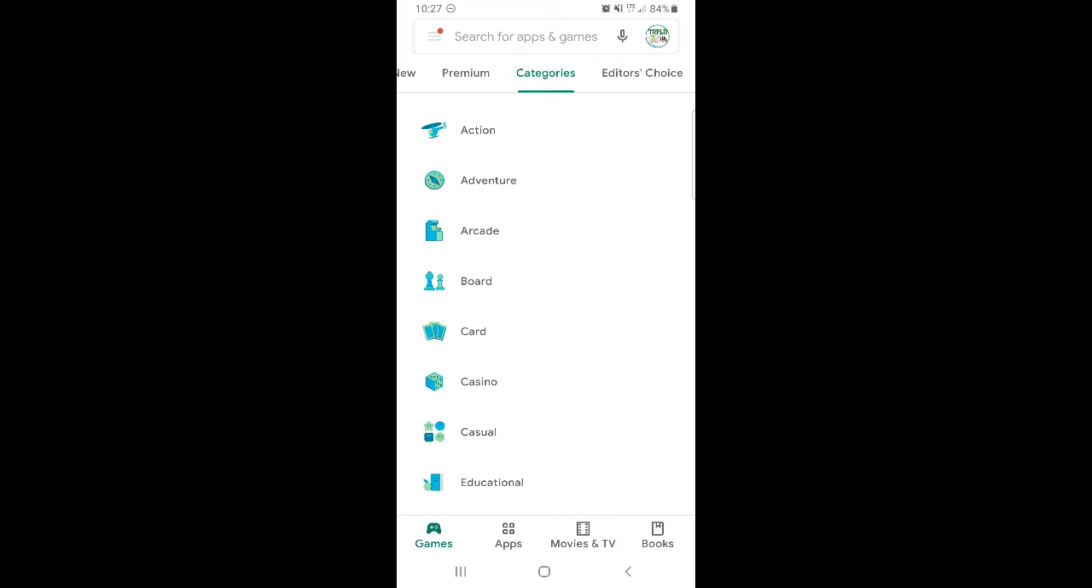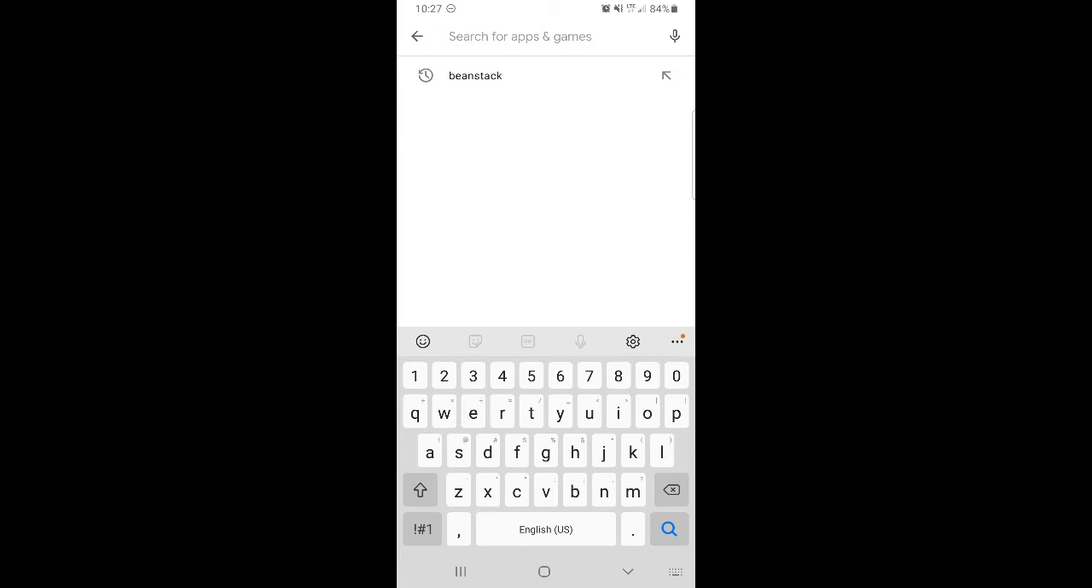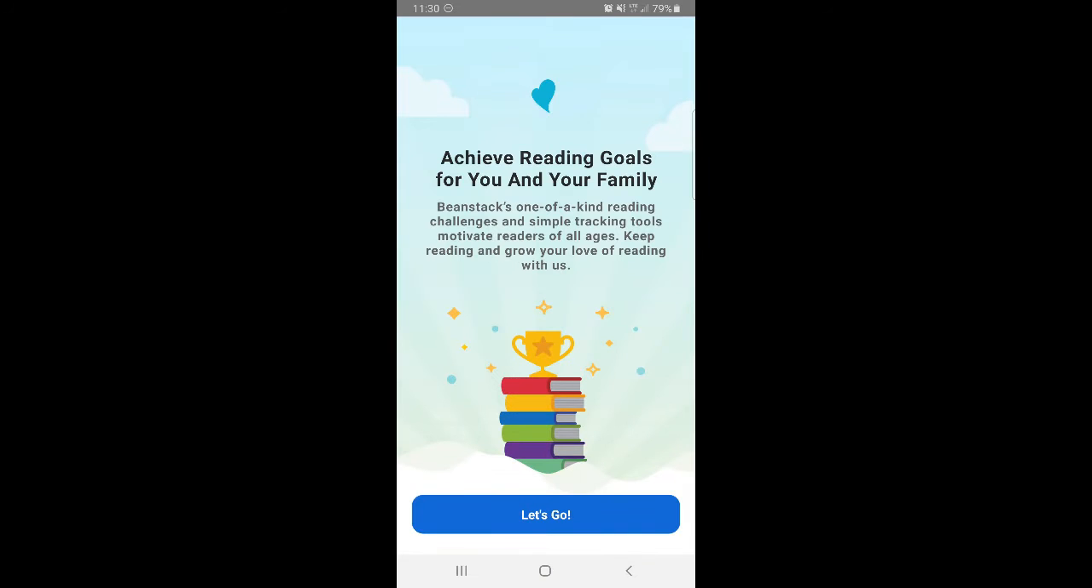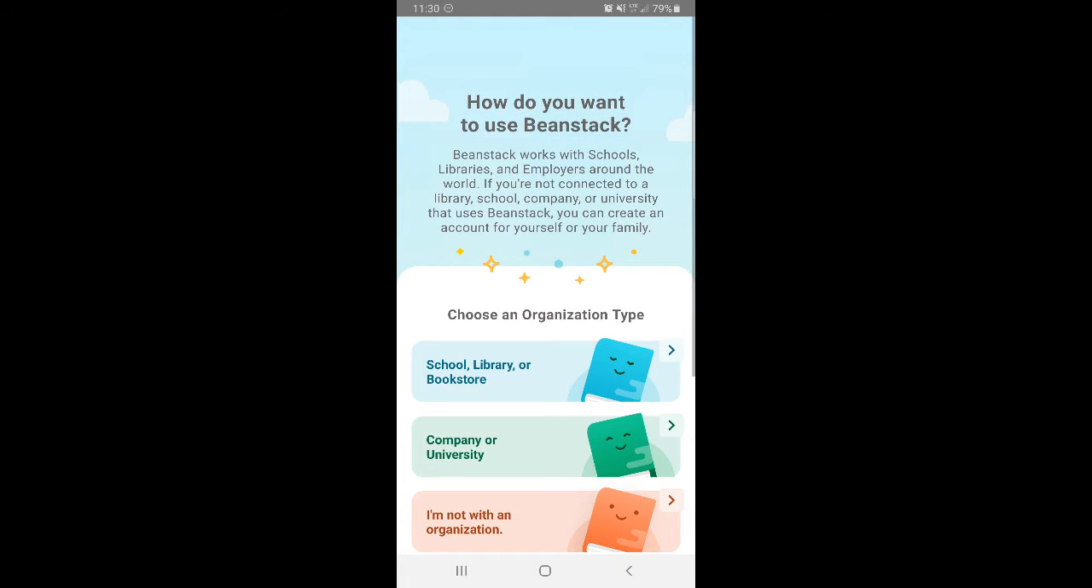If you don't already have the free Beanstack app installed, visit your App Store. Search Beanstack, look for this icon, and tap Install. Once it's finished downloading, open the app and tap the Let's Go button at the bottom.